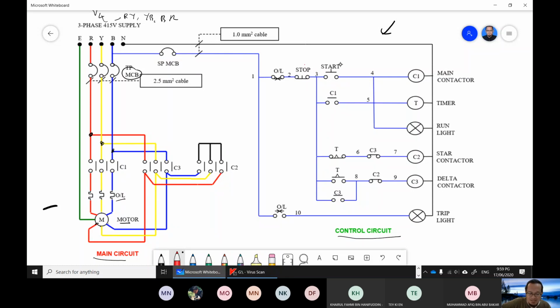Okay, so let's discuss what happens when you start the network. We will go along and look at how this circuit operates one step at a time. Now, once you push the start button downward, the contact here will close.